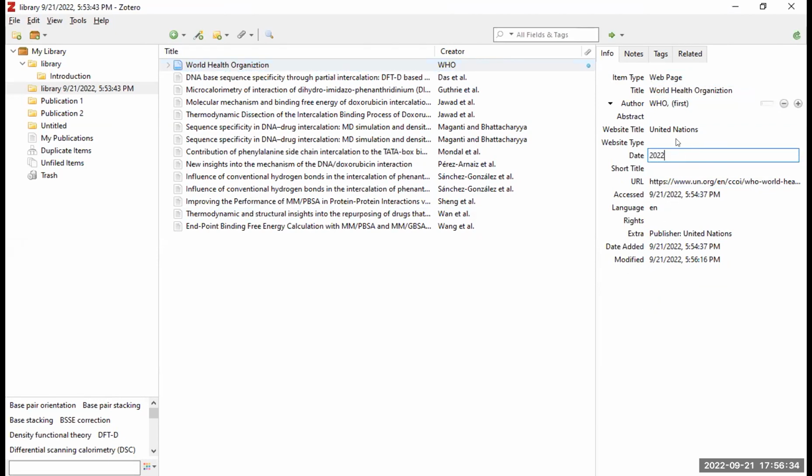but if you want to have a date, you can add a date here so that when you add it in Microsoft Word, it doesn't show as non-dated. If you don't want to date it, that's okay. Of course, this depends on the citation and so on.